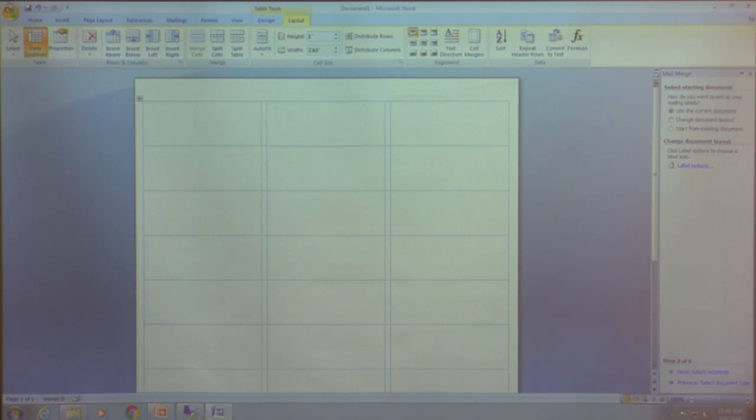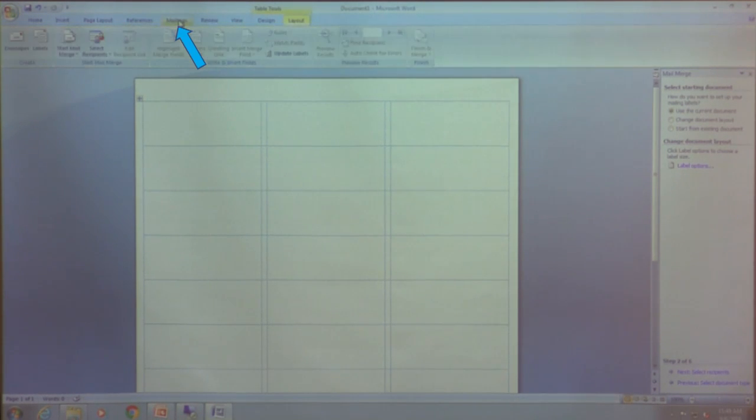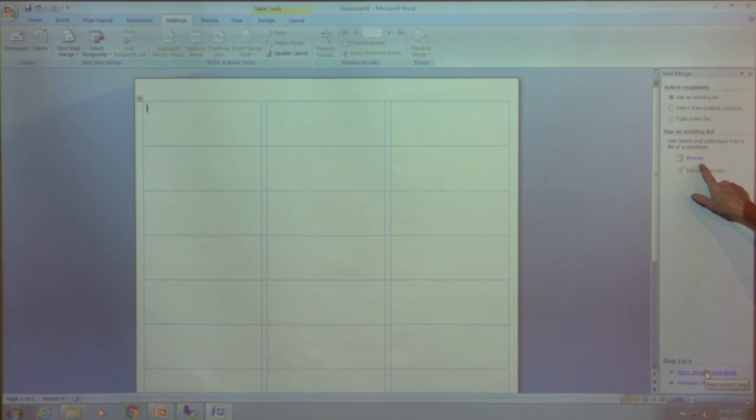Okay, so I do have to go back to my Mailings tab, and now I go to my next step. So I'll click Next Step, Select Recipients. Okay, and it says, am I going to use an existing list, a list from Outlook contacts, or type a new list? So what I'm going to do is an existing list. I'm going to use that customer list that I showed you before we went into Word. So I'm going to click Browse to actually find that list.